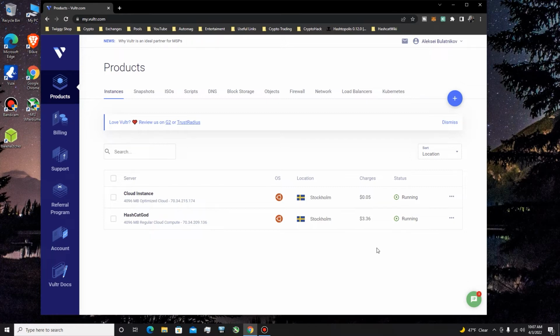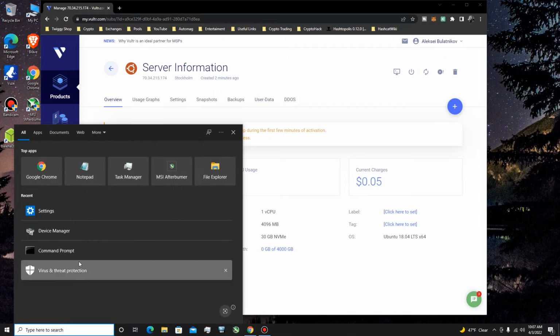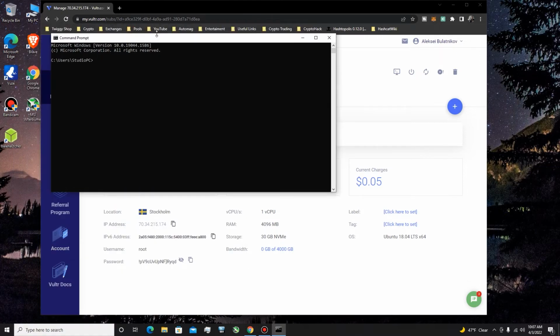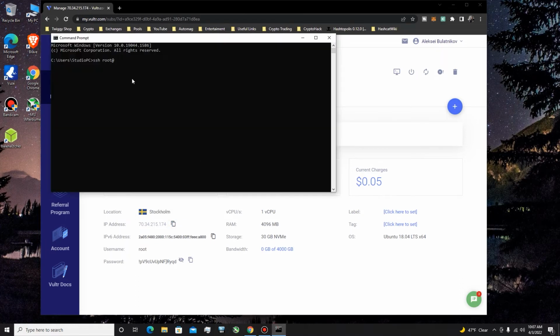Okay, so you can see that on Vultr hosting, I have deployed my server at the moment. Let's click on it. Okay, and over here we have our IP, our username and our password. Well, to SSH to our server, we will need to go to command prompt. Here is our command line. You will need to type SSH, then root, which is our user, at our IP address. I will right click the mouse to paste it, enter.